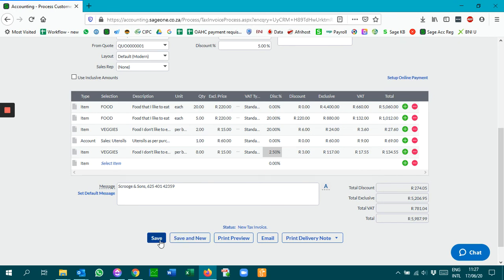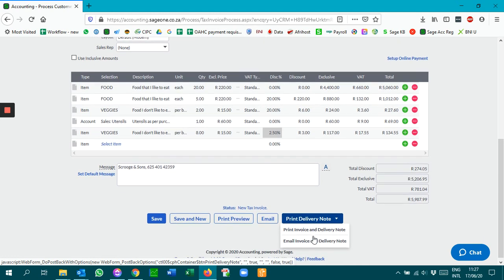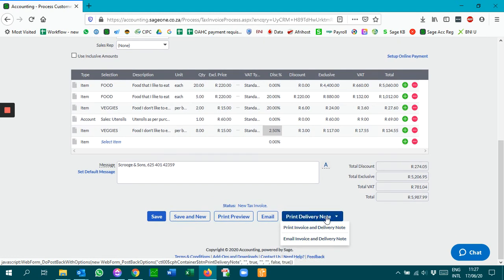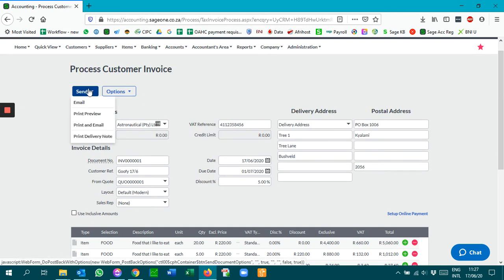And you also have the same options: save and new, print preview, email, print the delivery note. If you're actually going to deliver the stuff, this is a very useful option. Print the invoice and the delivery note, or email the invoice and the delivery note. You've got your different options there. Okay, here at the top again, you've got email, print preview, print, and email, print delivery note.